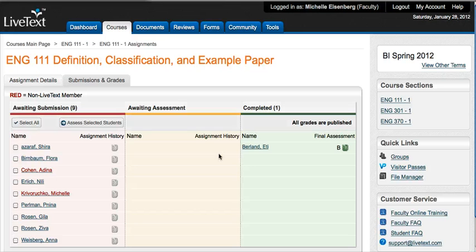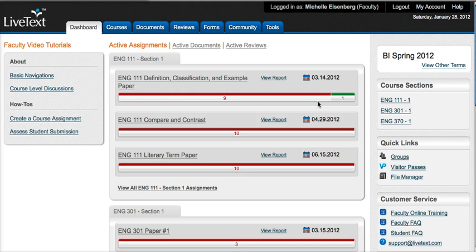You will now see that the assessment you were looking at is now in green, and you can see the grade clearly marked next to it. If you go to Submissions and Grades, everything is listed for you. And that is how you assess documents using LiveText. If you go back to your dashboard, you'll now see that yellow assignment is now green.